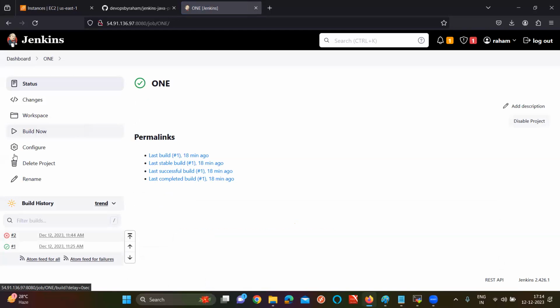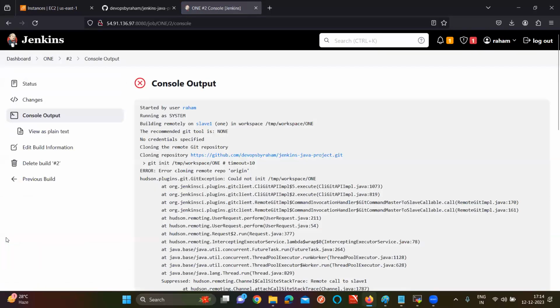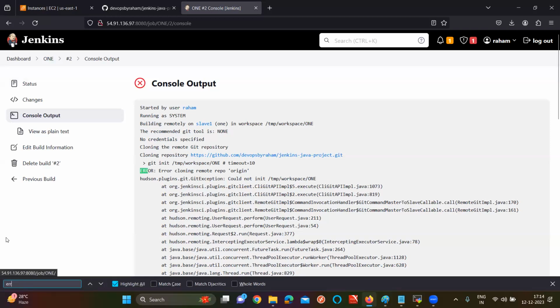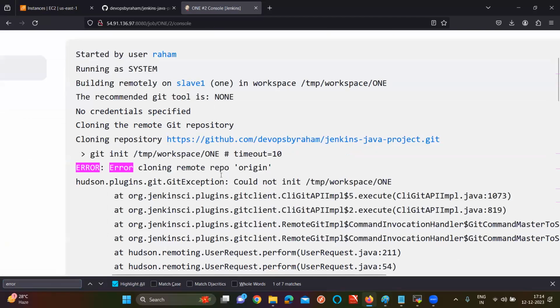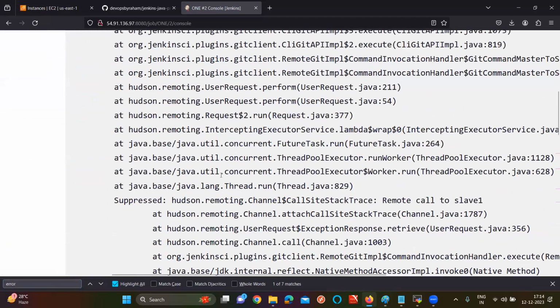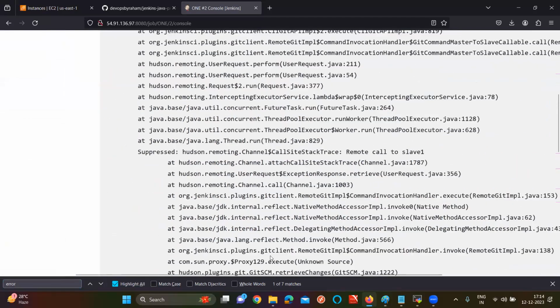How to do troubleshooting? First of all, you need to go to console output. In console output, you want to check for errors. Just press Control F and check where the error is. ERR. Where is the error, sir? Here. Are you seeing the error here? What is the error? Cloning remote repository. Okay, sir, why did it fail? Are you seeing one more error here?